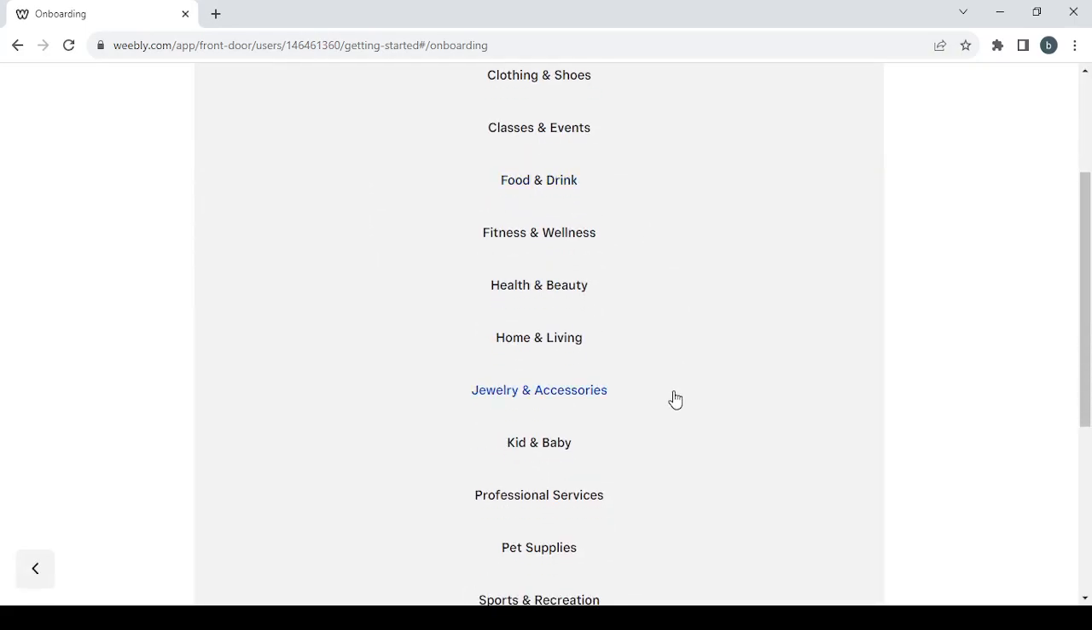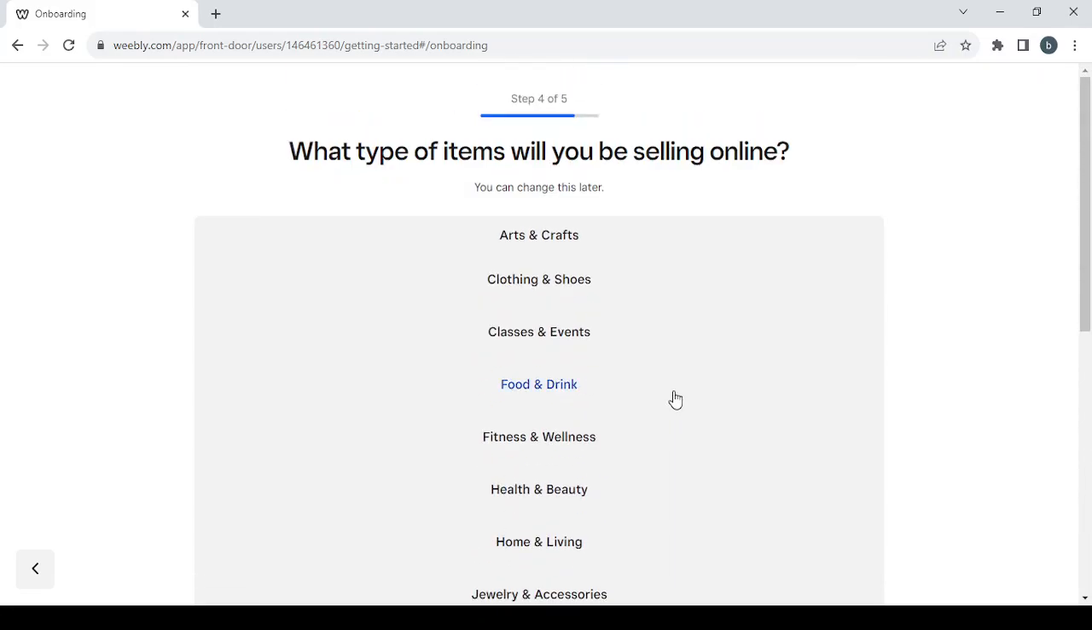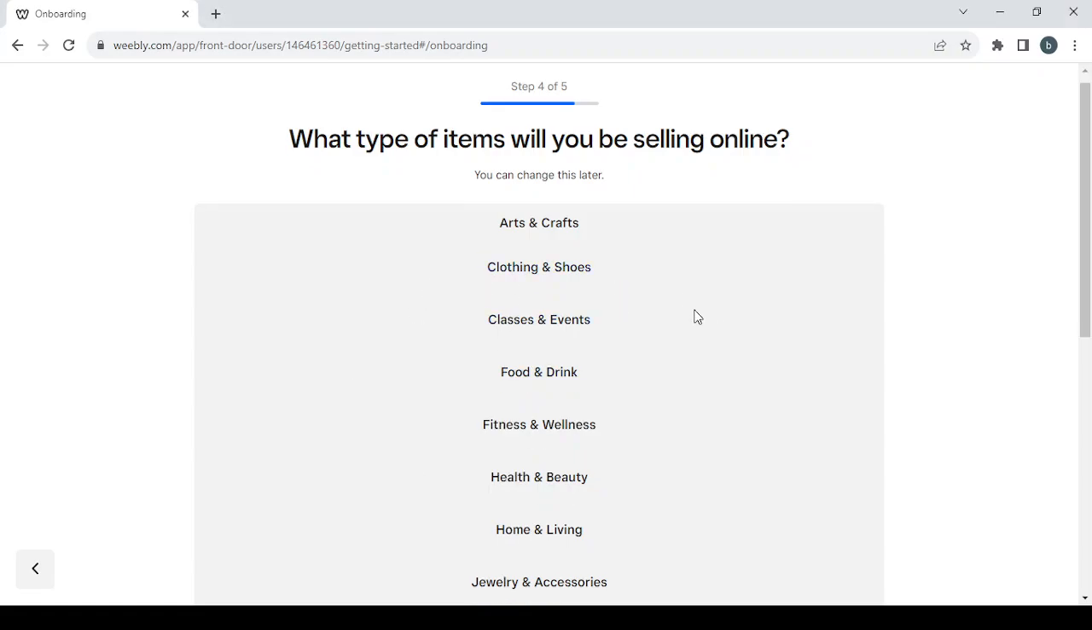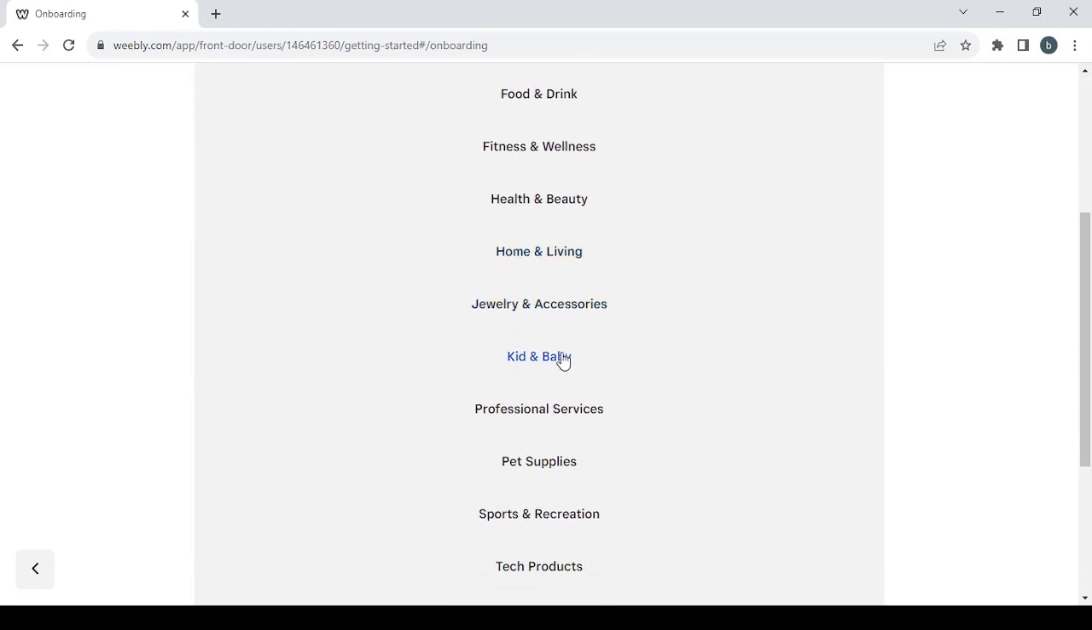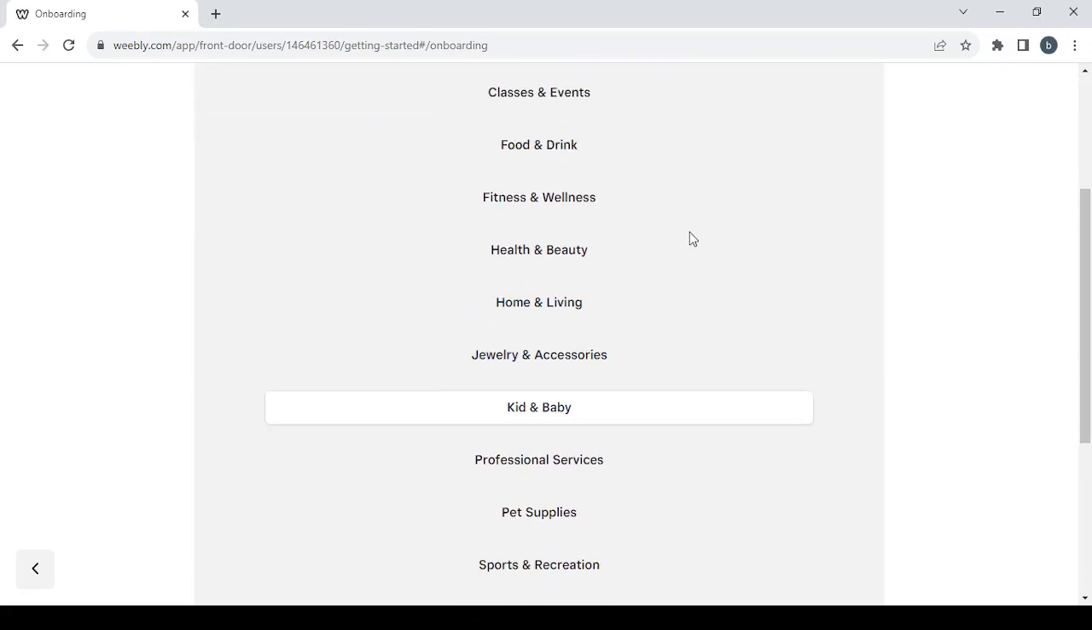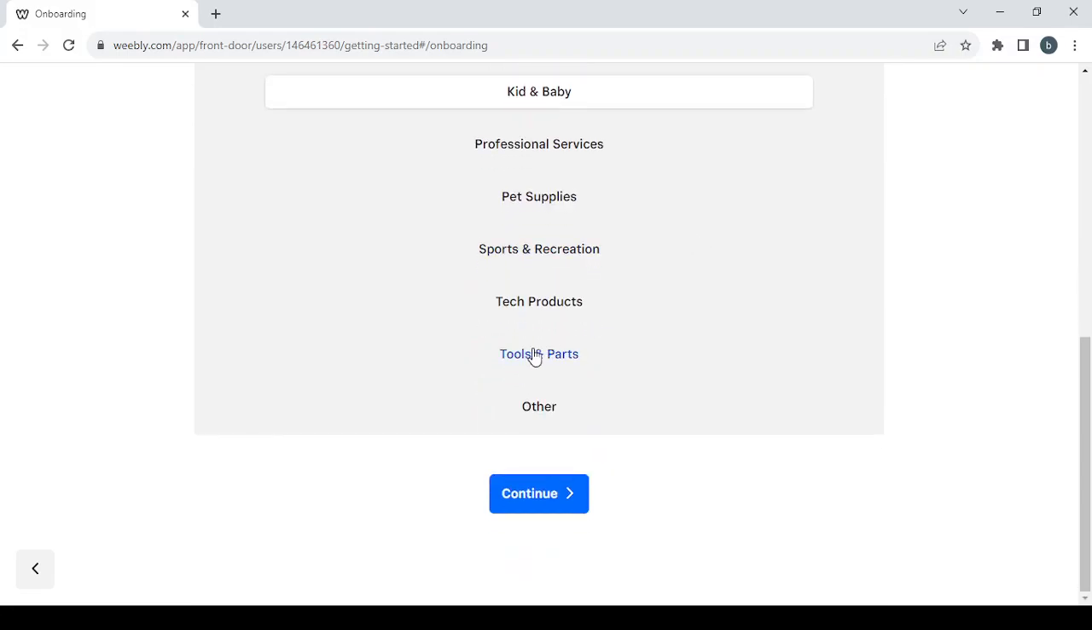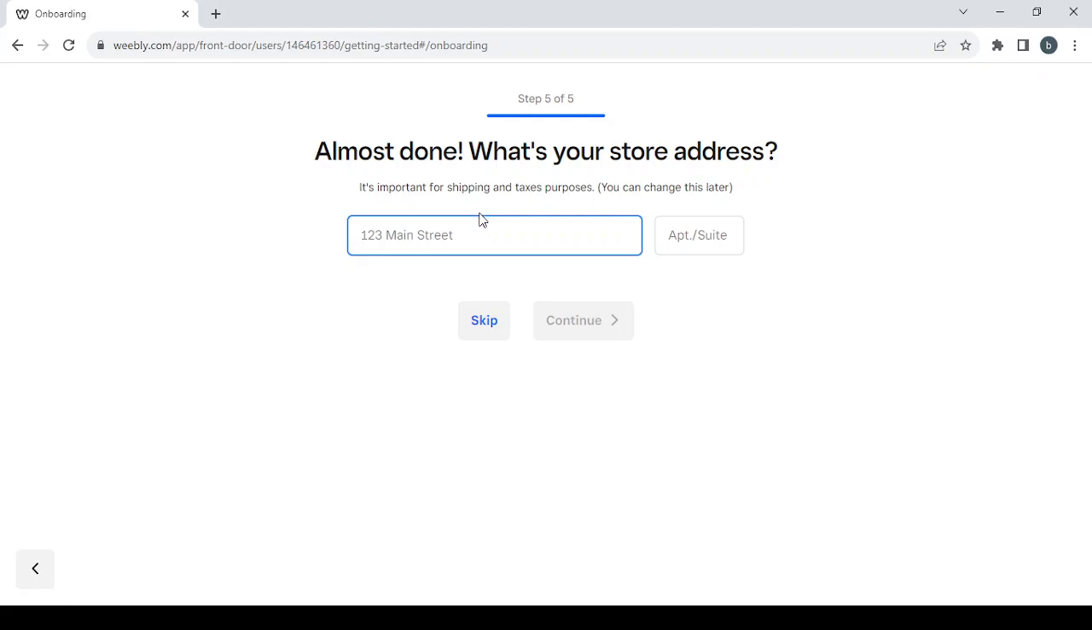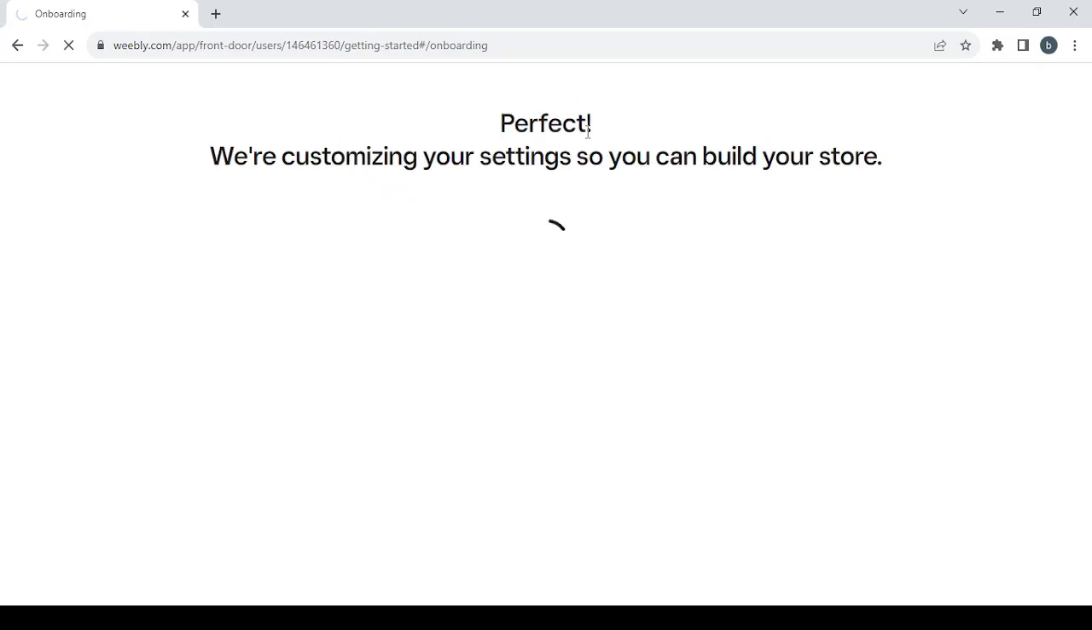And then here you have a list of categories. Choose the one that is related to the items that you will be selling. Mine is about baby and kids, so here it is, kid and baby. And if you can't find your category in here, you just click on other, then you click on continue. And if you already have a store in the real world, you type in the address. If not, you just skip this step and you give them a few seconds to build up your store.